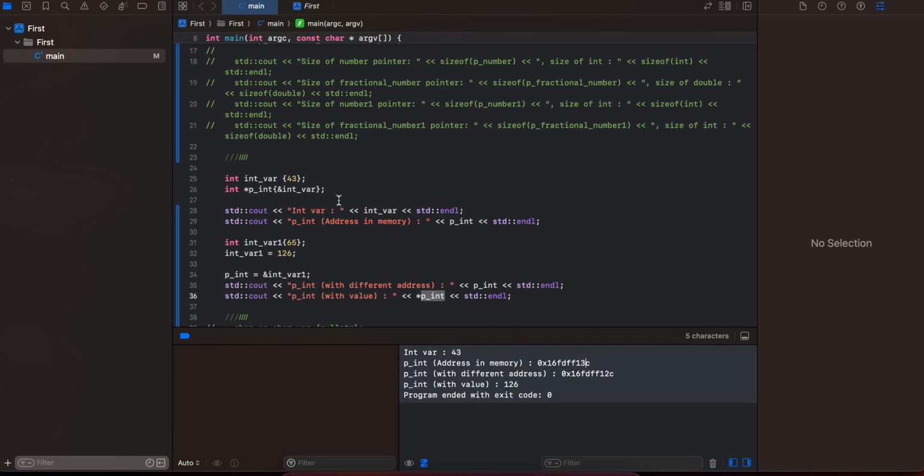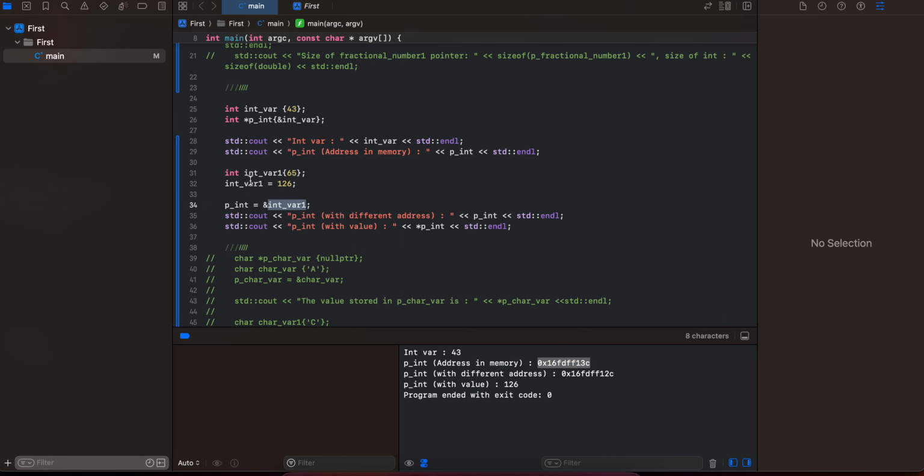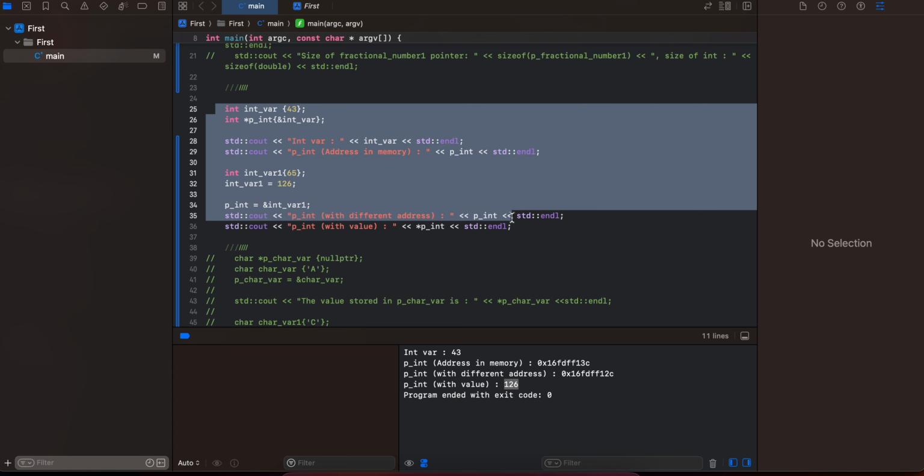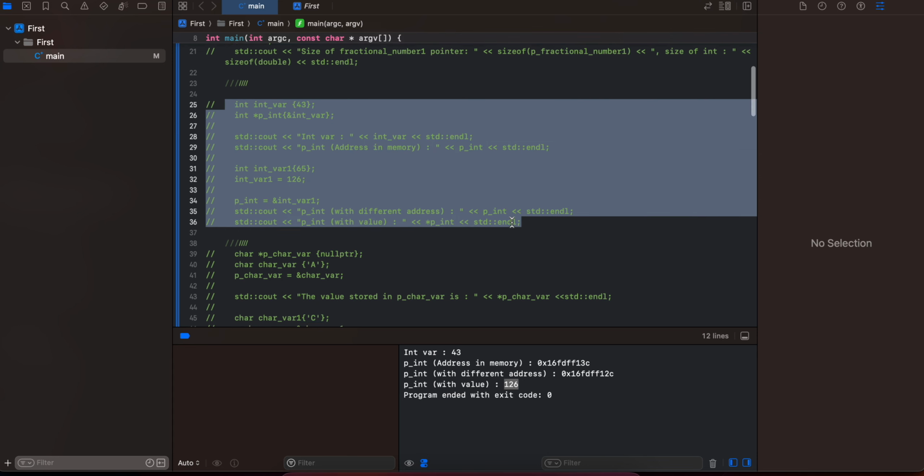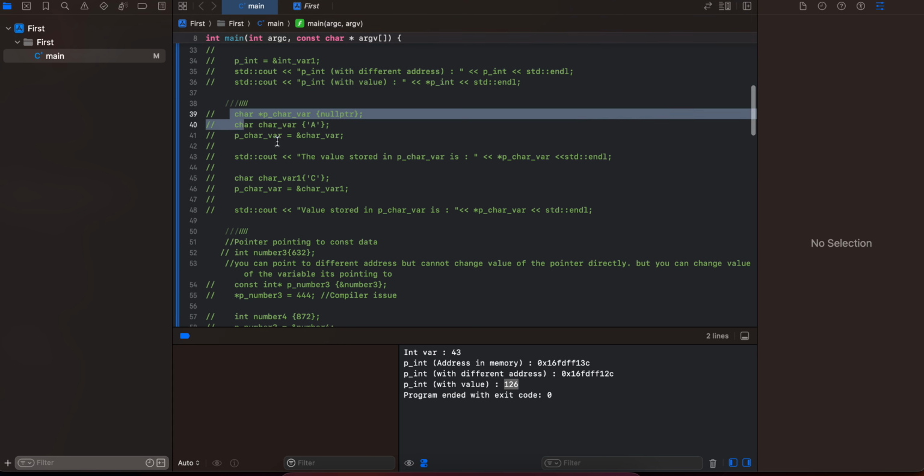Here you can see this is 43. Then this is printing the address of int_var. Next we are assigning our pointer to int_var1, and here you can see it is printing the address of this particular variable, and once we dereference it, it prints this actual value because this was the latest one stored in our pointer.